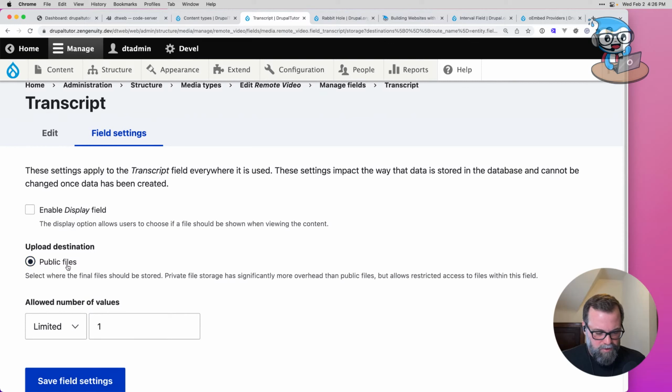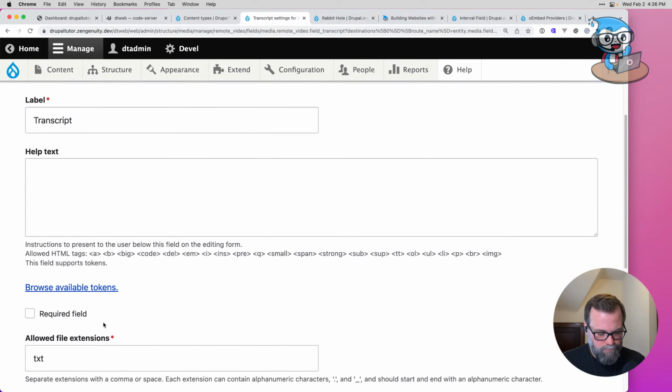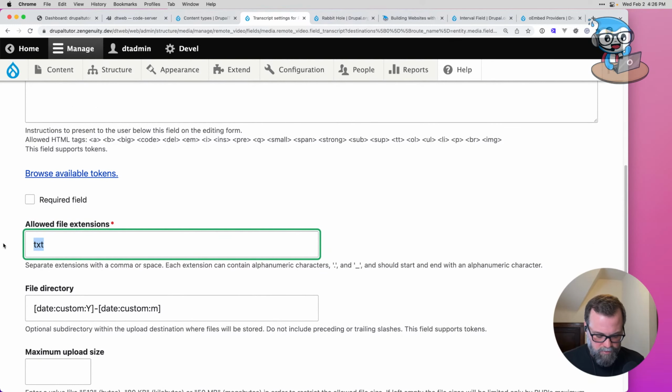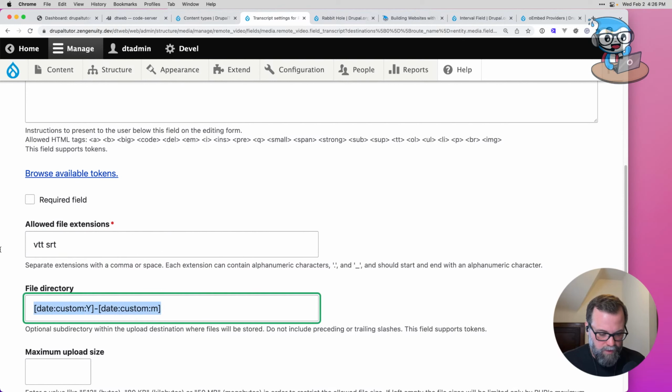Actually, these should probably be in private files, but I don't have private files set up. So we might come back and look at that, but I don't want to do it right now. These are going to be either VTT files or SRT files. Those are two web caption formats.